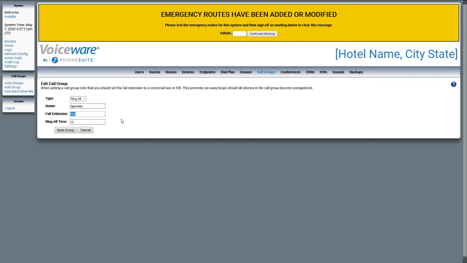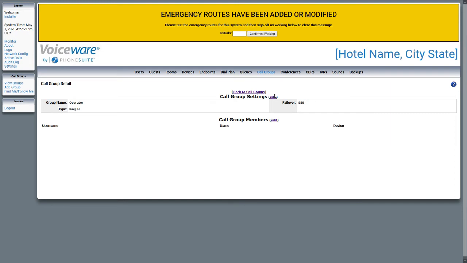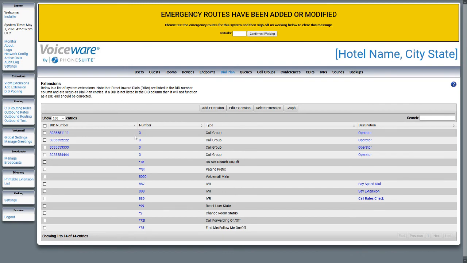There's one thing that I want to highlight here. This is more of an advanced step, but it's the reason that the fail extension for the operator call group is 888. Why did we pick that? Well, here's what you can do. If you're installing a Series 2 cabinet, you can go into the settings page and change the class of service for all extensions on the system to ring down to zero. Well, that's a little strange. As you see here, zero is our operator call group. So what you do is you can set all of the ring downs for all the phones, even room phones, to ring down to zero.